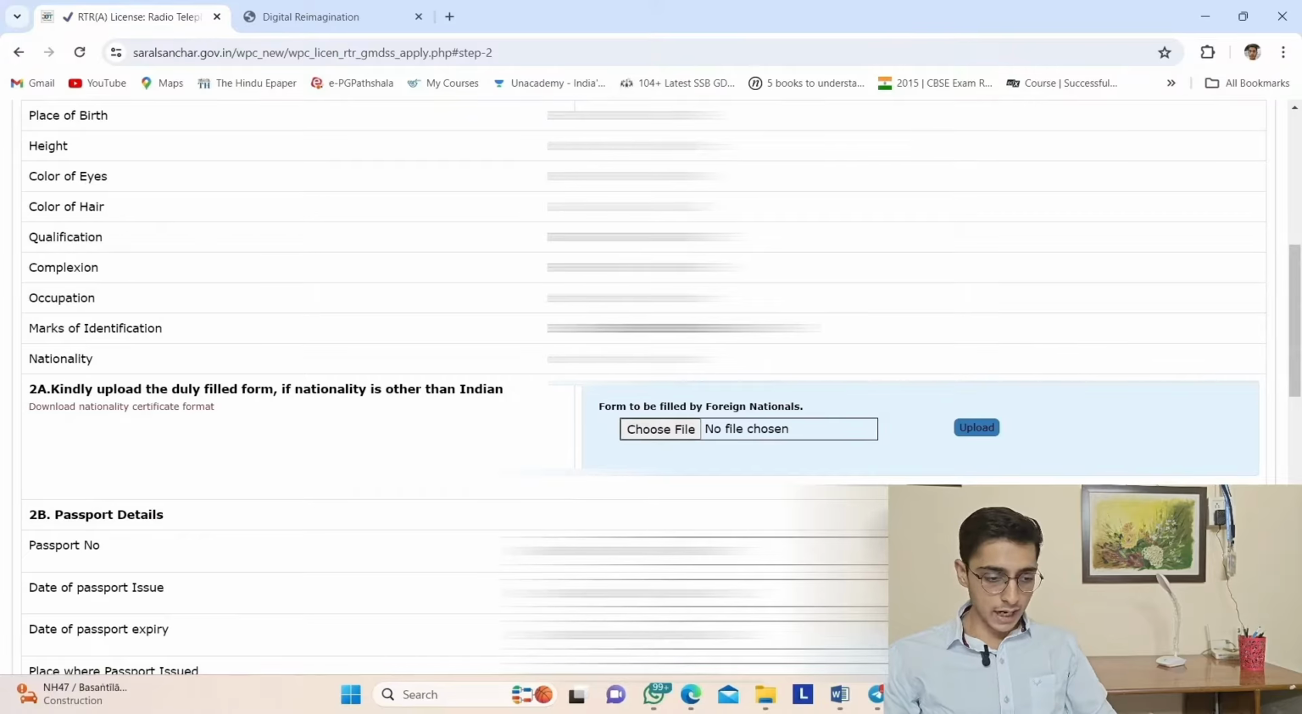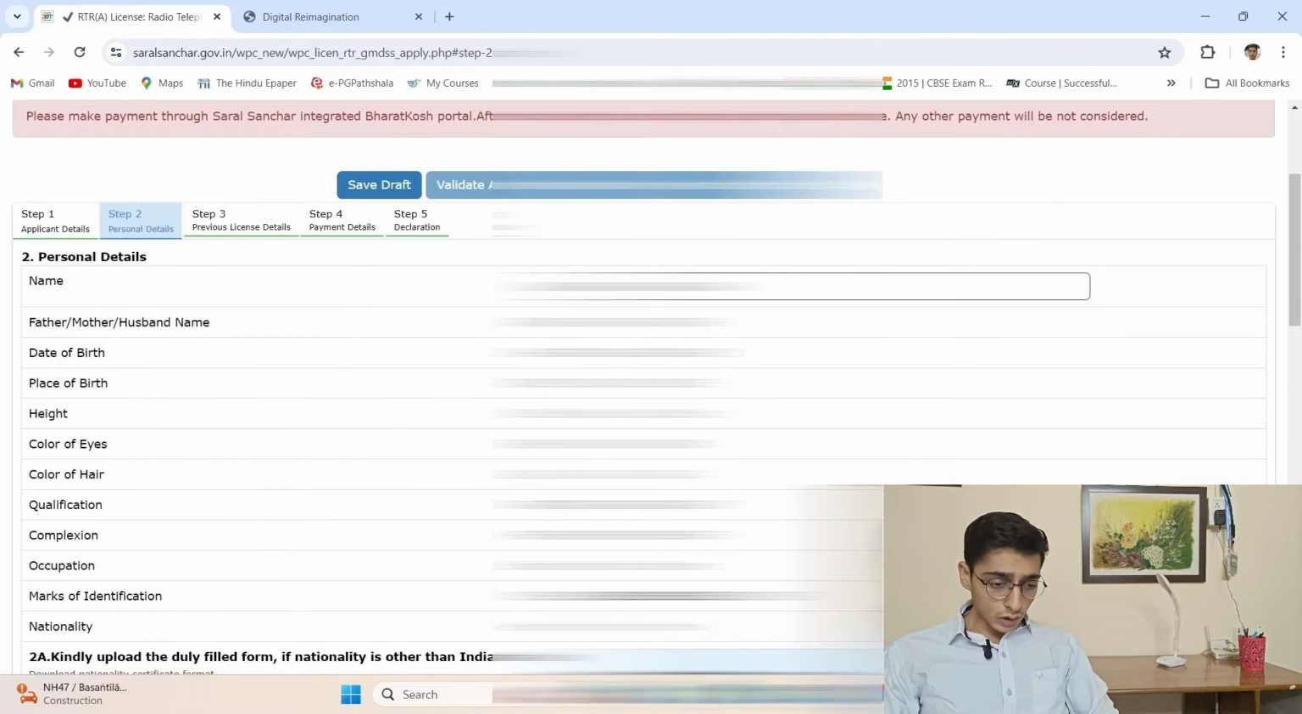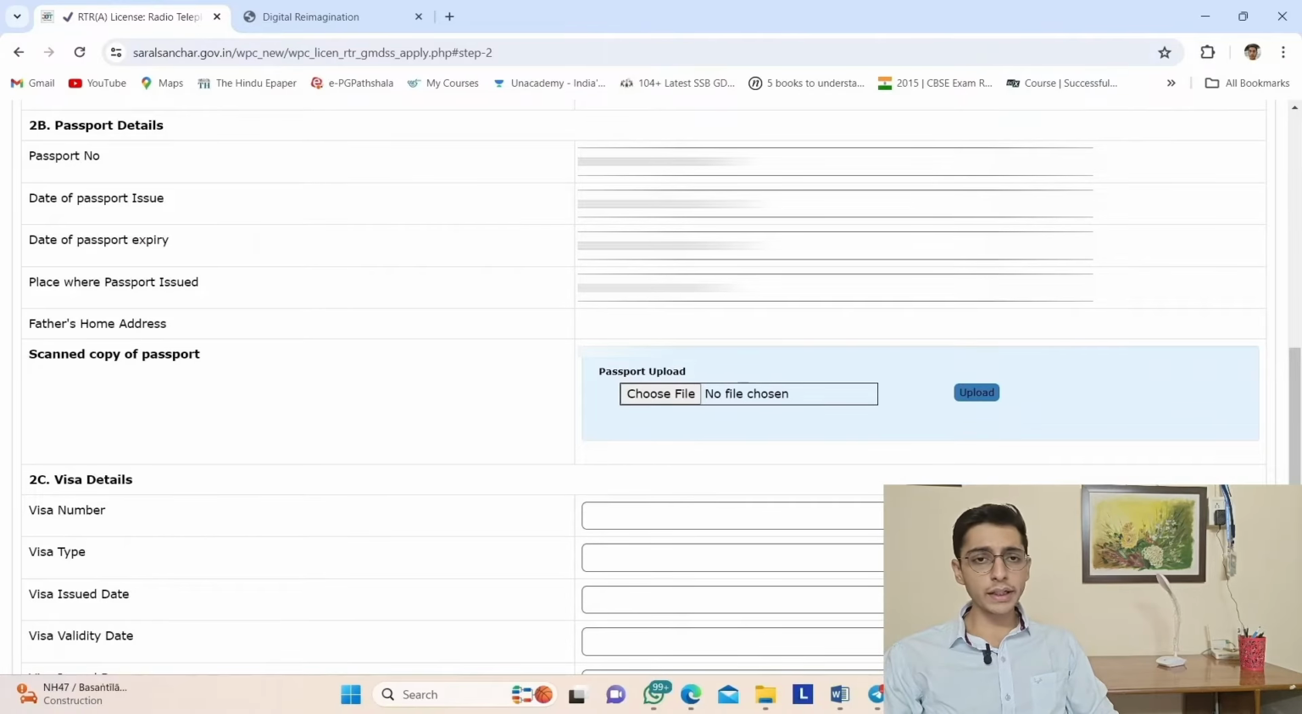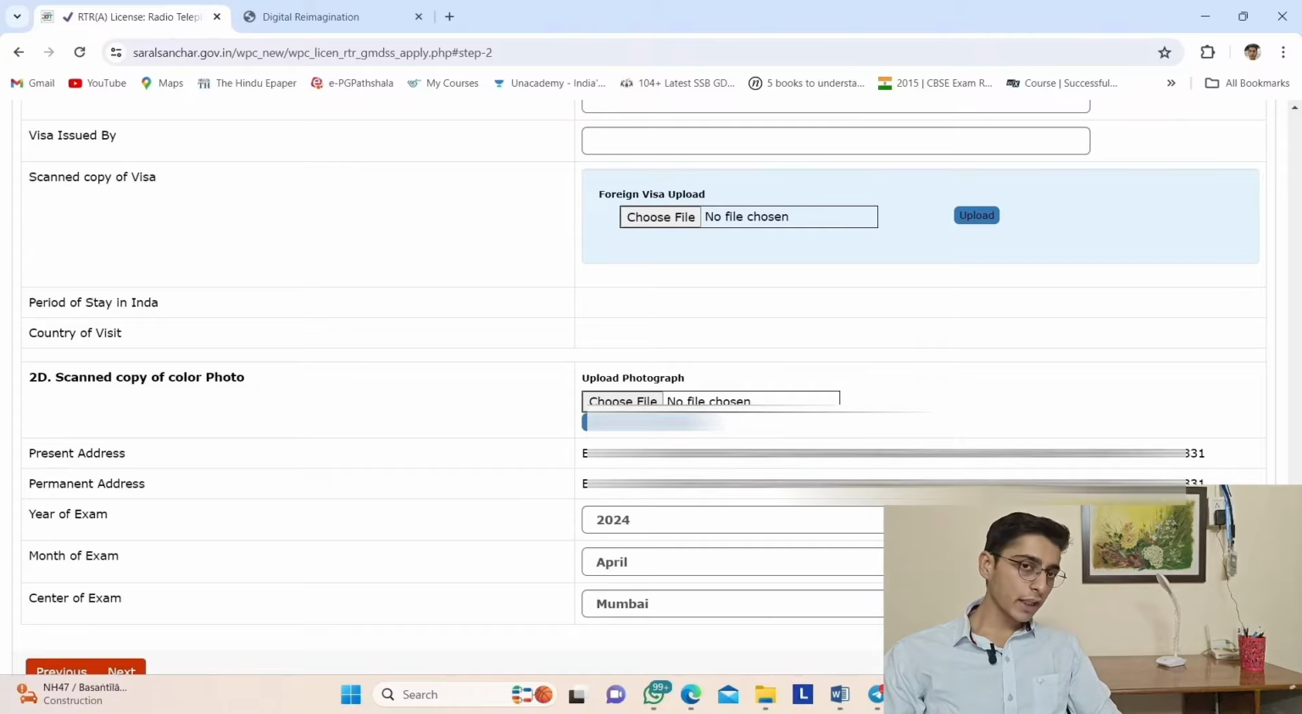Now, this nationality certificate is not required in the case of an Indian national. If you're a foreign national, then this would be required. As you scroll down, you will see the other thing that you need to upload: if you have written your passport details, you need to upload a scanned copy of your passport. Once you have uploaded the scanned copy of your passport, you need to upload the scanned copy of your colored photo as well.